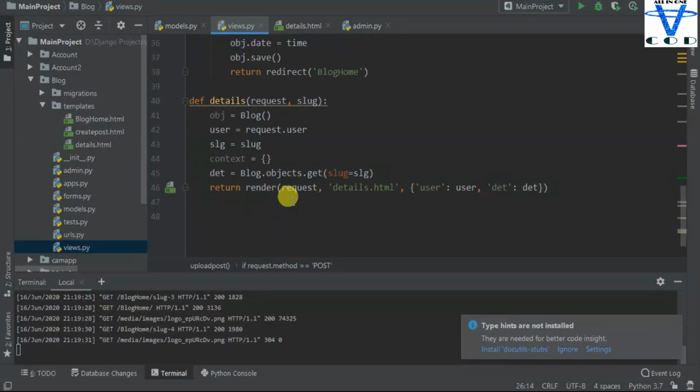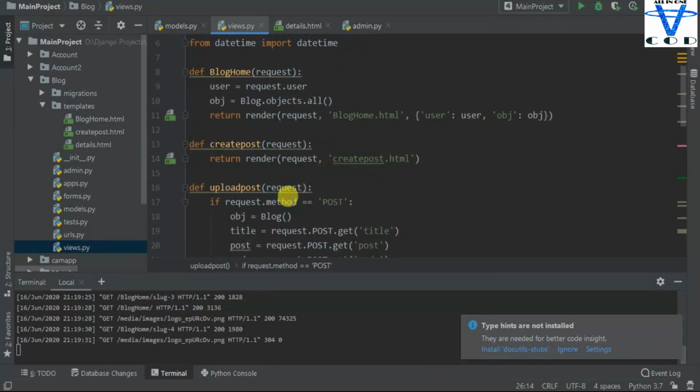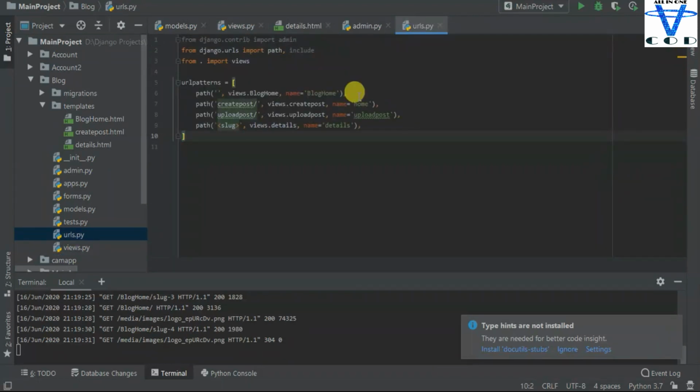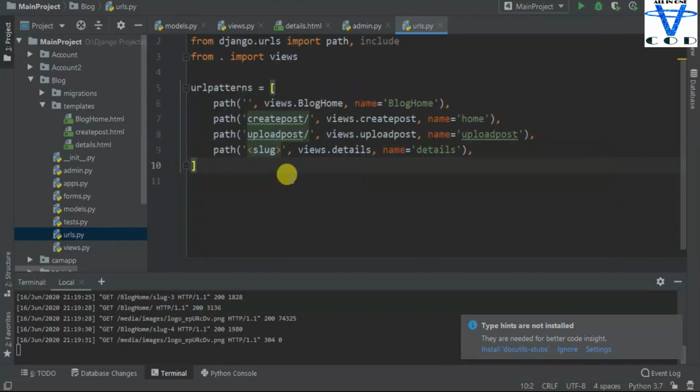First you have to create the details function, just like the login, logout and log home functions in views.py. This is my details function, and we have to pass the original request, and the second one is the slug parameter in this function. Now what is the slug parameter? Where does it come from? You can see in my URL pattern, I created the path named slug with this special syntax, just like an HTML tag, and here you can name it anything. I just named it slug, and then I passed the details function and name equal to details.